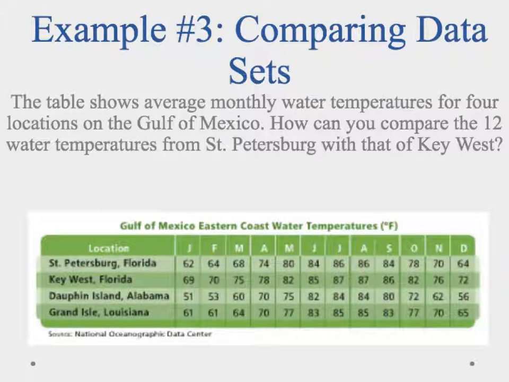All right, so it says the table shows average monthly water temperatures for 4 locations on the Gulf of Mexico. How can you compare the 12 water temperatures from St. Petersburg with that of Key West? So what we're going to do is create 2 box and whisker plots so that we can compare using what we know about max, min, the median, the ranges of those values. And then we're going to draw up a box and whisker plot and compare those two using the same number line. So here we go.